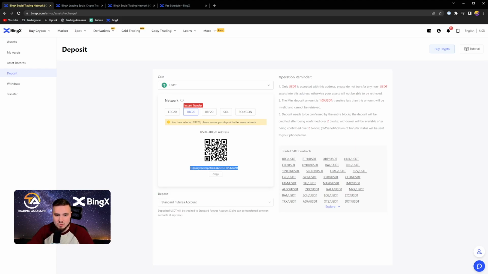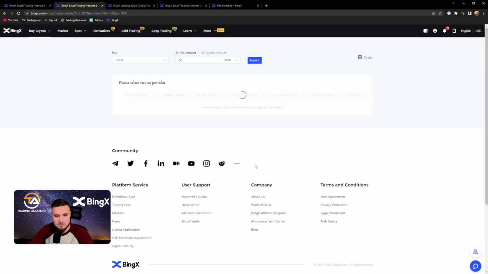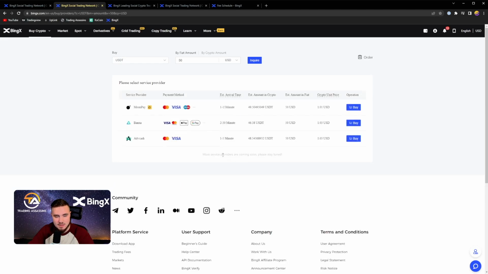Now, what happens if you don't already have funds? You can actually go up here and buy crypto with a credit card. So let's say you wanted to buy $50 worth of USDT. You select that, and it's going to give you other payment providers you can select from. You can do Visa, MasterCard, Google Pay, Apple Pay, and it's going to show you how long it's going to take to arrive, and the fees and that sort of thing.